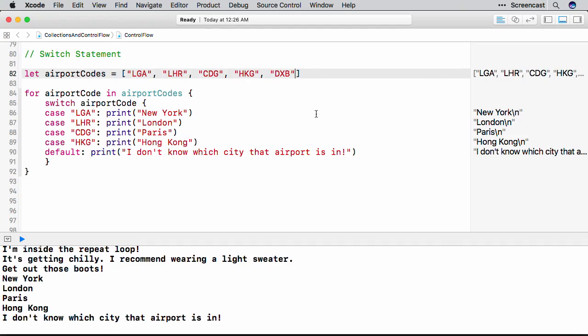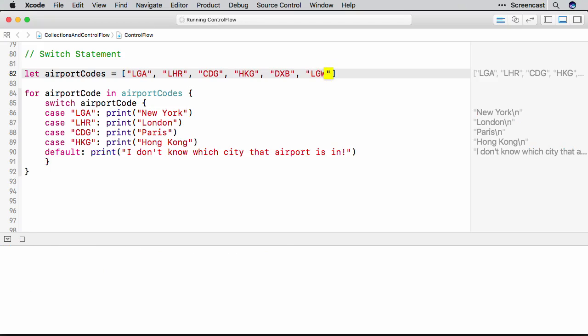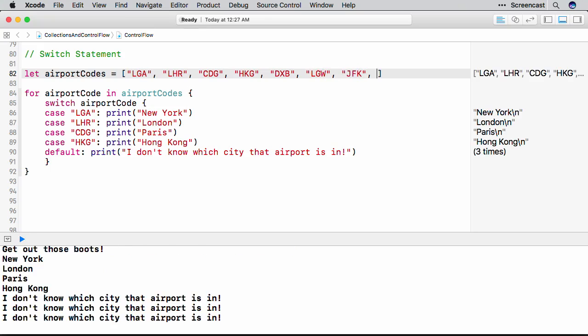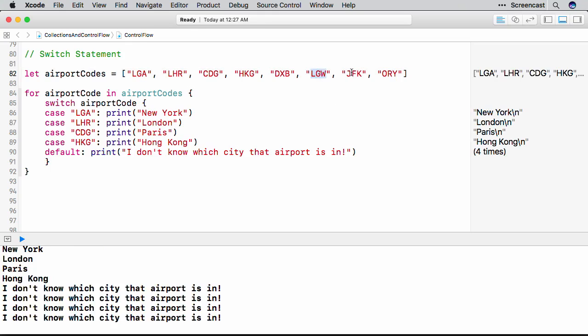So in here, I'm going to add a comma, and I'll add LGW. I'll add another comma, and I'll add JFK, and finally, ORY. Now, these new additions are the second international airports in London, New York, and Paris, respectively. So let's go back to our switch statement.